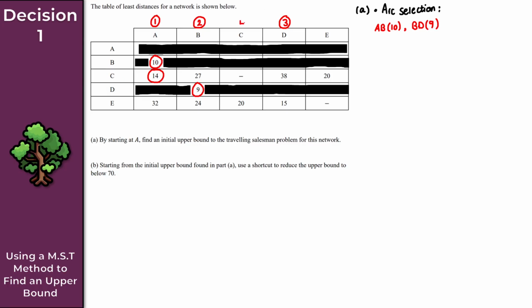So we put a 4 above C. We denote which arc we've just selected. So that is AC here, and the weight of AC then is 14. So we're nearly there now, right? Let's just delete row C here.